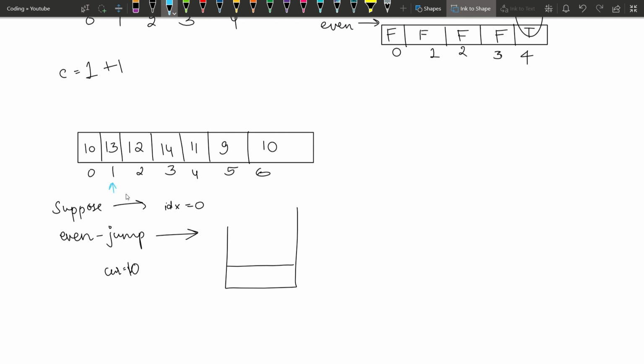So I will compare. For an even jump, what is the condition? The condition is the element should be less than or equal to our current element. So for an even jump, we look at 13, which is already greater than 10. We can't jump to it. Similarly 12, 14, 11, no. Then we will come to 9 and we will put it in the stack.